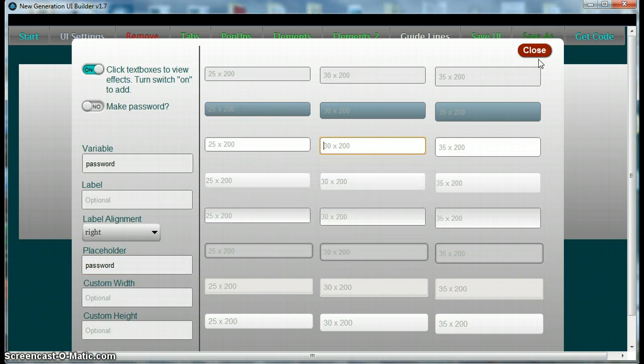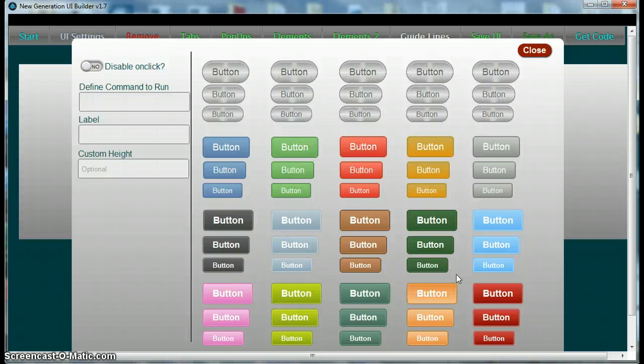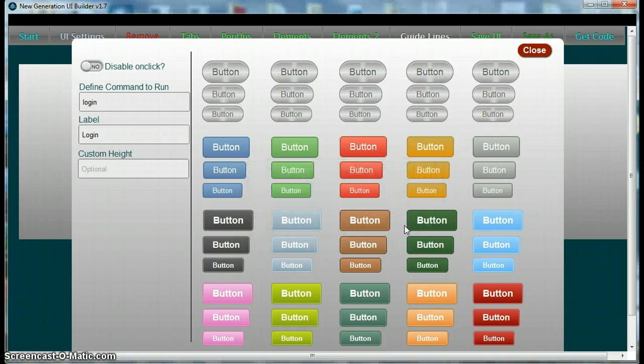Yes, I want to add a button. That one will do. And that's all I want to add for this page or UI. So I'll click no.